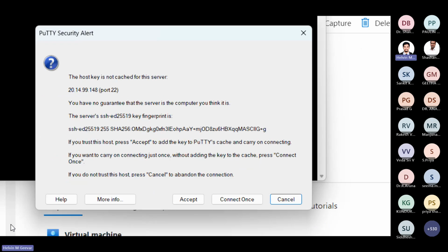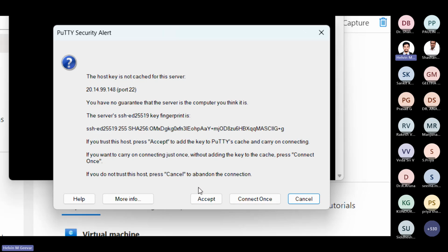Once you click open, a black color terminal window will be opened. Also, you will get a security alert. Yesterday, when we were trying to connect using RDP, we got a similar screen where we had to confirm that we are connecting to this server. Here also there is a security alert, and you have to accept it. So paste your IP address in the putty screen, click open, and in the coming window, click accept.